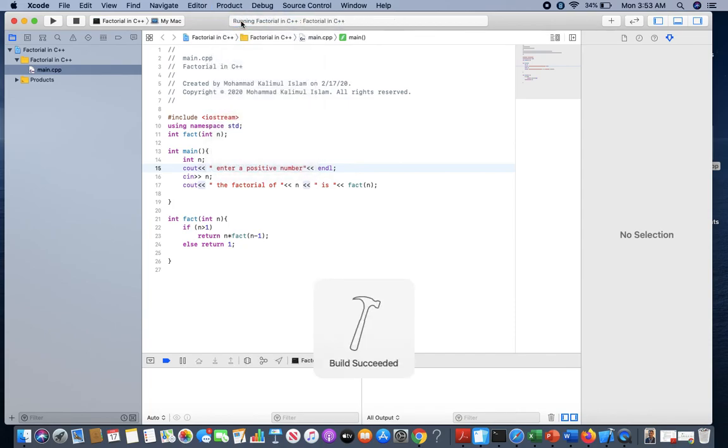So let's run the program. Let's do 5. The factorial of 5 is 120. Let's do one more example. 1, the factorial of 1 is 1.